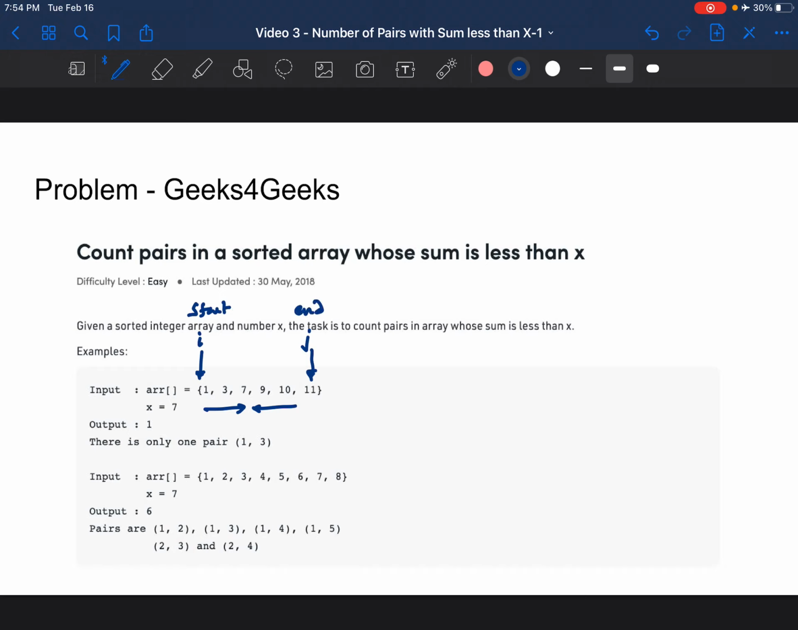All right, so what I'm trying to do here is I add the elements at these indexes, so 11 and 1, so the sum is 12 in this case, and 12 is greater than 7, which is the given value of x. So we need to reduce our current sum to make it less than 7, right? So how do you do that? Since this is a sorted array, you move the end pointer towards the left. So you go to 10. Now the sum is 10 plus 1, which is 11. 11 is still greater than 7.